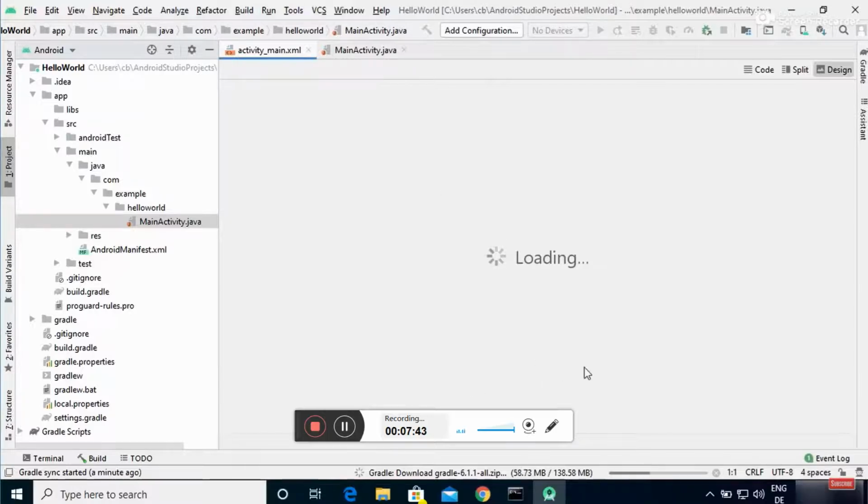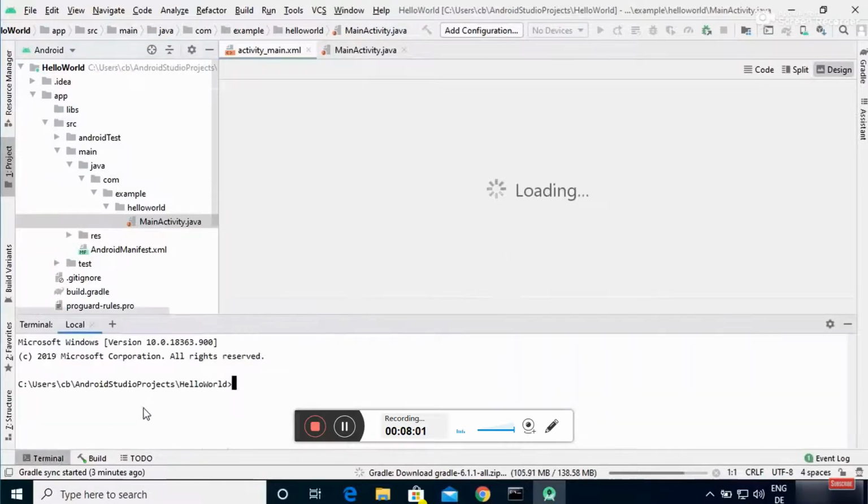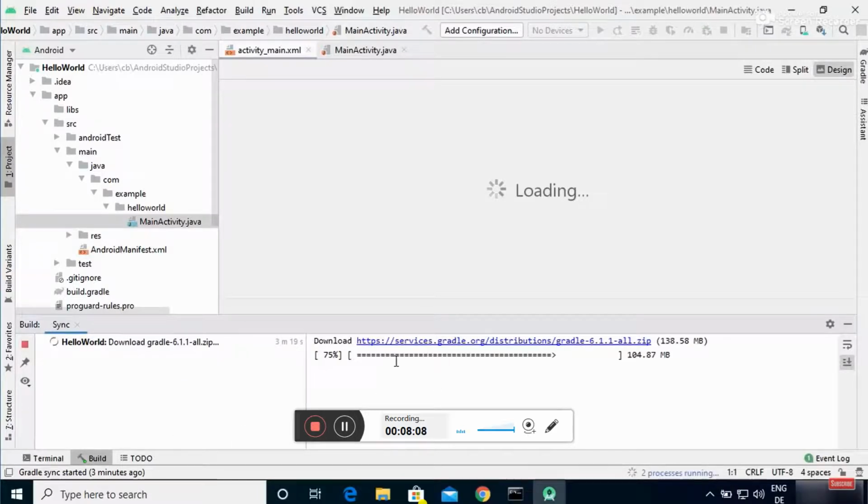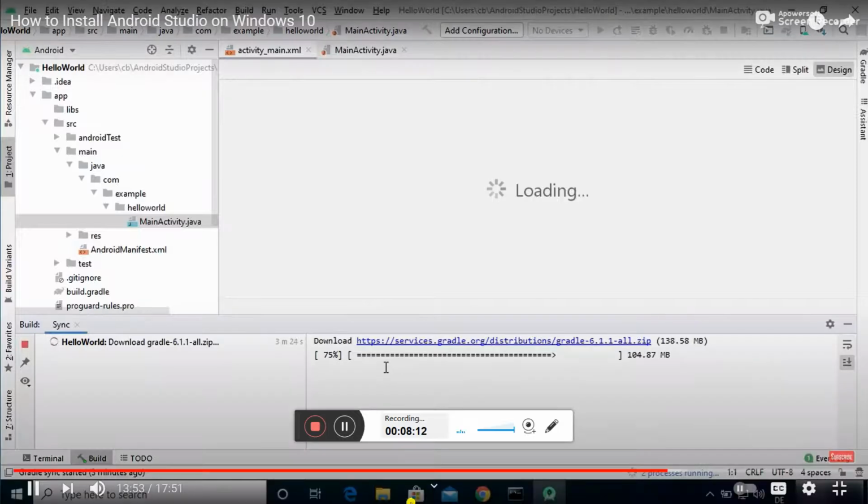One more thing you will observe is this bottom bar, where you will see that Gradle is downloading some packages. You need to wait for those packages to be downloaded, so just wait for this progress bar to reach the 100% mark. Also you can click on Terminal here, which is going to show you the terminal, or if you want to see the build, you can see the build status here for your Android app.